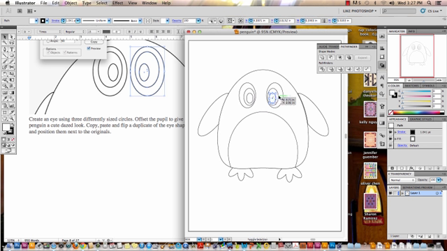I'm shift clicking each one, see if it cooperates. There we go, group. And then I can go ahead and grab both of these guys and align them. I'll just align them to the top. They're not really moving. And then I'm going to group them.